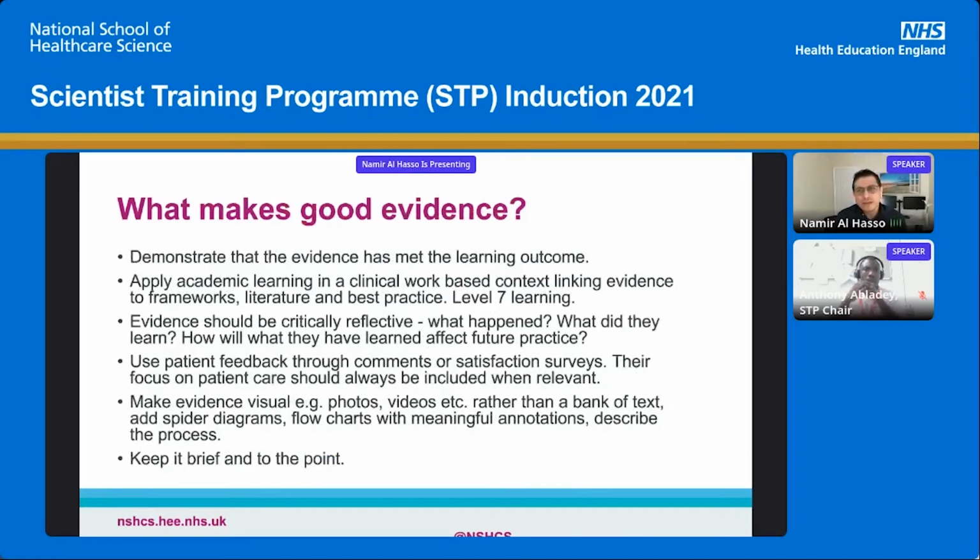So what makes good evidence? Good evidence is evidence that demonstrates that you as a trainee have managed to meet the learning outcome of that competency. You can apply academic learning in a clinical work-based context, linking the evidence to the frameworks, the literature and the best practice. So obviously you're going to university, doing your MSc and some theory, but there's also the practical element that you do in your work.